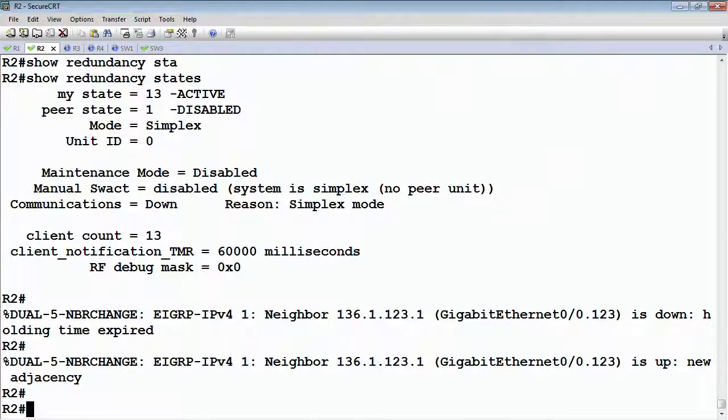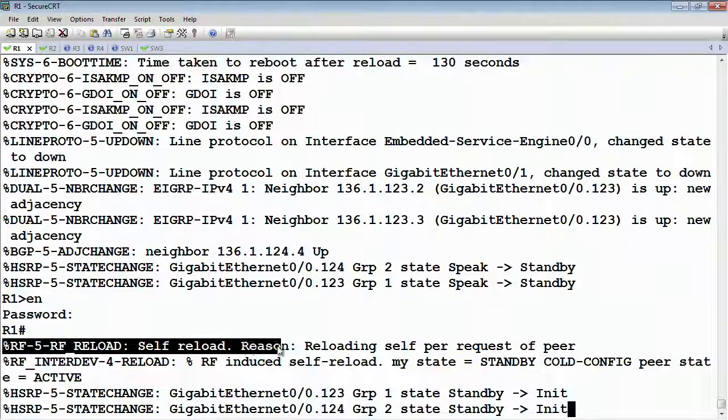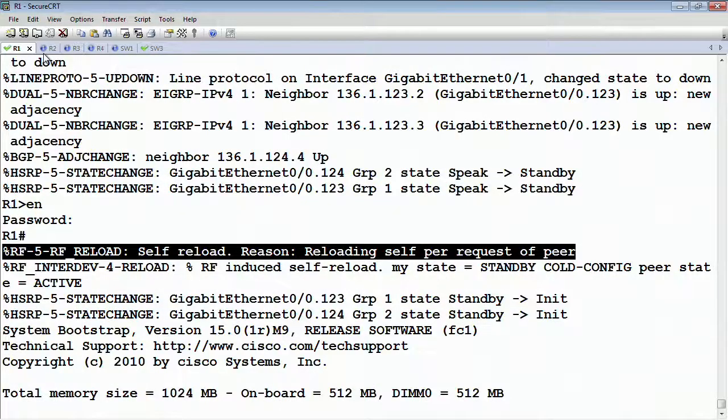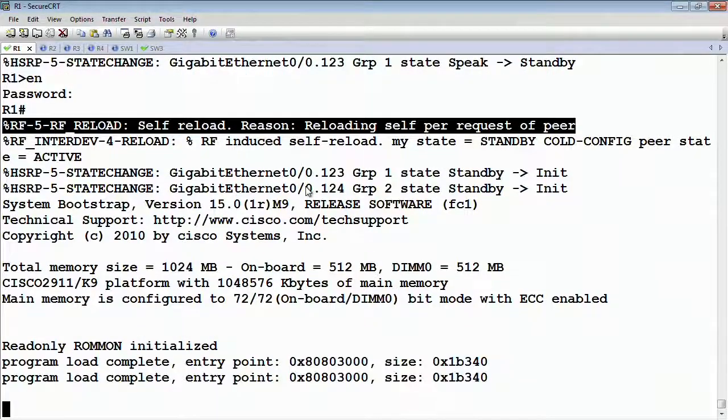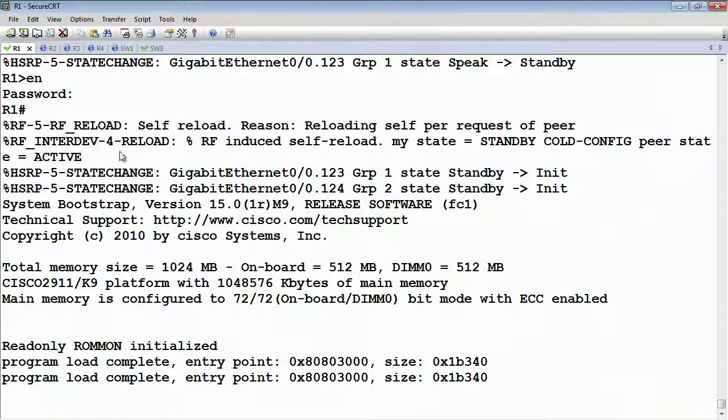Okay, so now that router 1 is booted again, it is actually rebooting itself again. Now that it has joined the pair, it's doing a self-reload, reloading self per request of the peer. Basically, it joined the inter-process communication and router 2 is now saying that to 100% synchronize, you need to reboot. So it's actually rebooting twice. But at least if you get to this point, you know that the feature is working, because the other router is telling it to do the reboot, and this is for the inter-device redundancy.